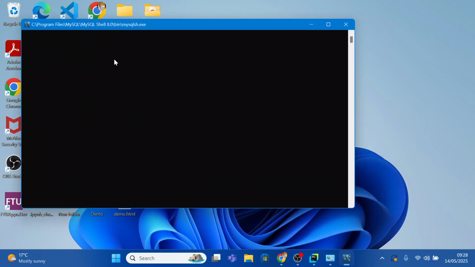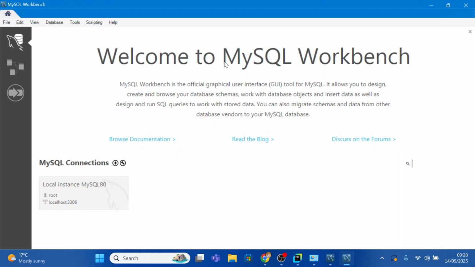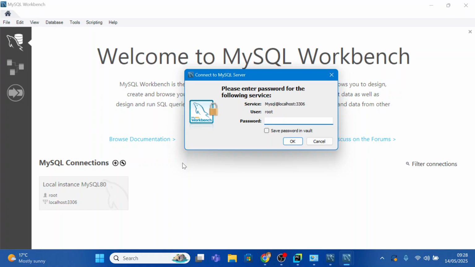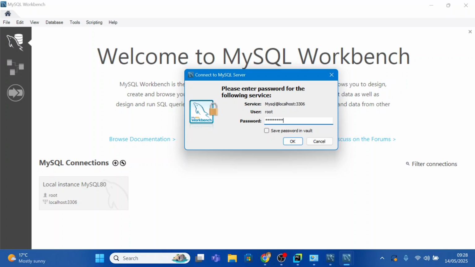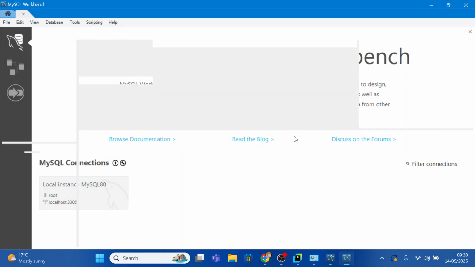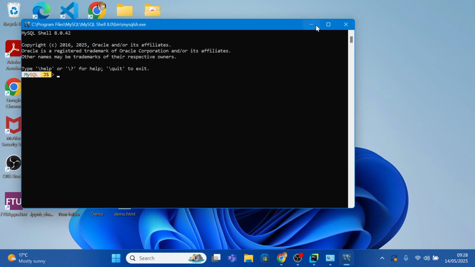So our MySQL Shell has been launched together with our MySQL Workbench. Click local instance and type in your password. And click OK. And we have opened our MySQL Workbench. You can close. Let's set the path.